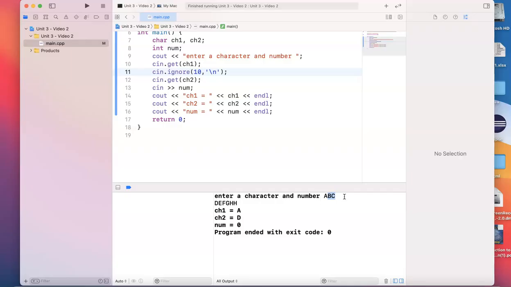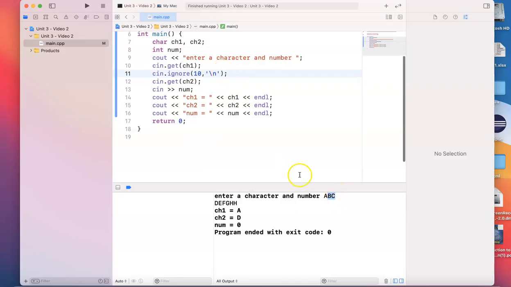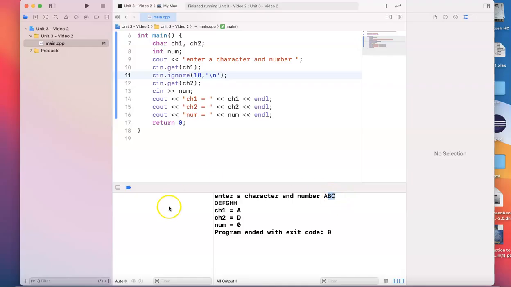comes first. Well, new line comes before the 10th character. There's only 3 of them here. Then you got a new line. So the machine actually ignores the new line. It goes to what's after that, which is the D. Notice that D goes into character 2. Then what comes after D, which is the E, is supposed to go into number, and that's not a number. So that's how the ignore key, or cin.ignore, works.